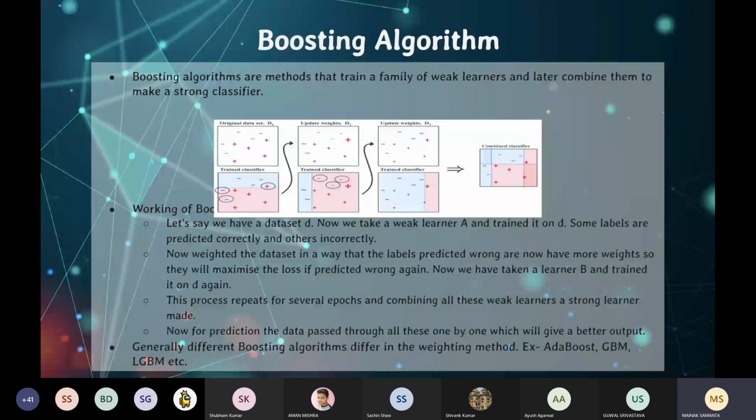Generally all the boosting algorithms differ in this weighting algorithm. Someone has some weighting algorithm, another has another one. Which algorithm works better depends on how they weight it, and also on how many weak learners they combine. Basically this whole operation works in a sequential manner: first learner A, then B, C, like this, and finally we get a non-linear prediction.